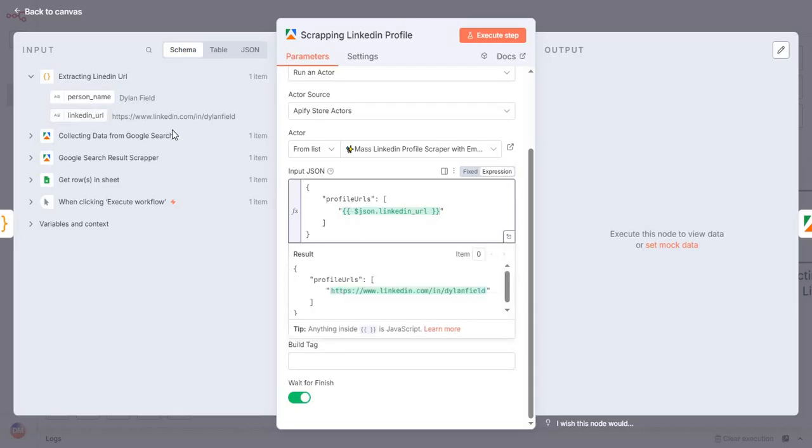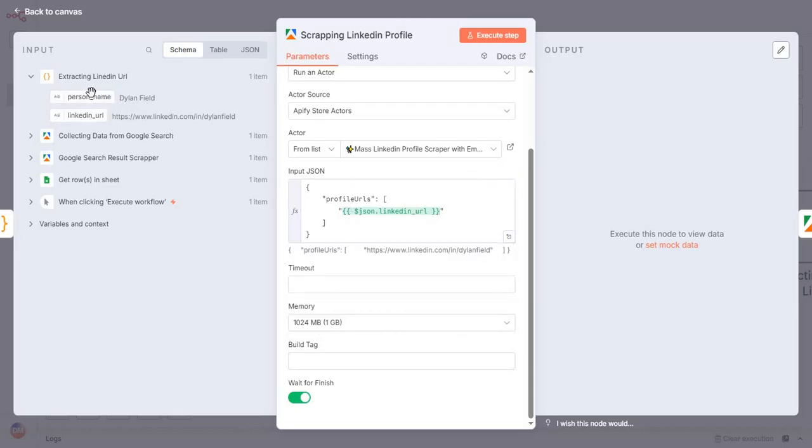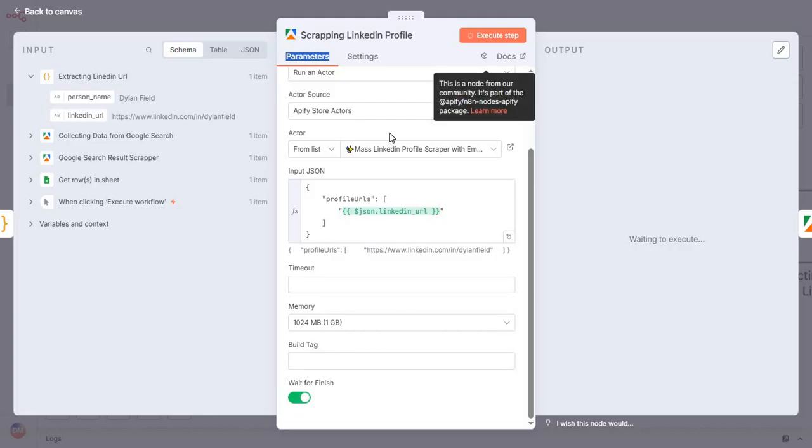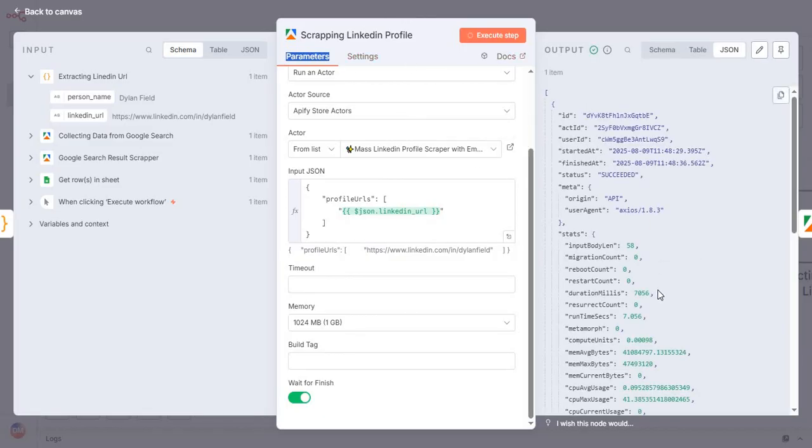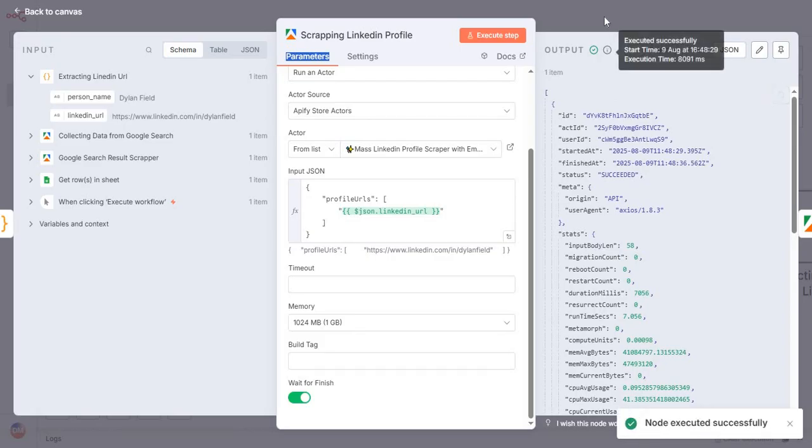This URL is coming from here, and we don't need any person name. Just leave this. Drag and drop the LinkedIn URL over here, and once that is done, click on execute, and now this will scrape all the LinkedIn information. This may take a few seconds because we are scraping so many fields. This node is basically responsible for scraping all the data.